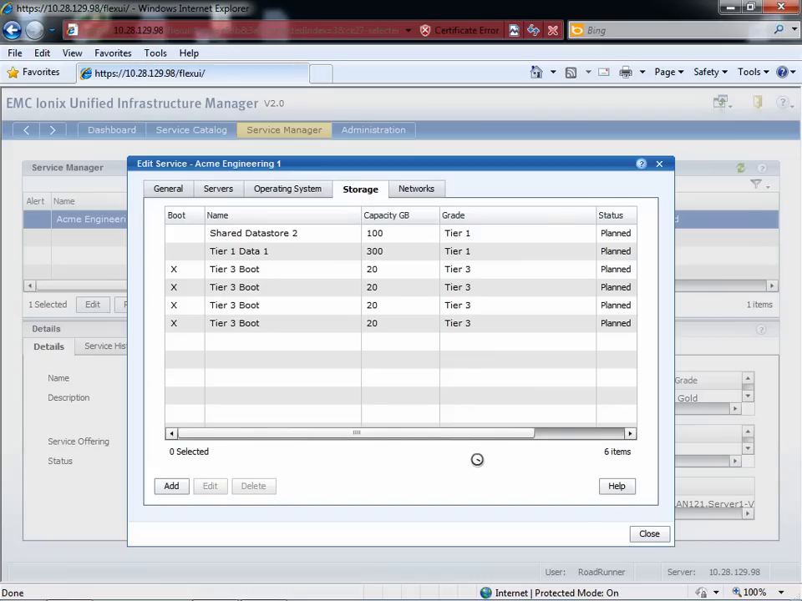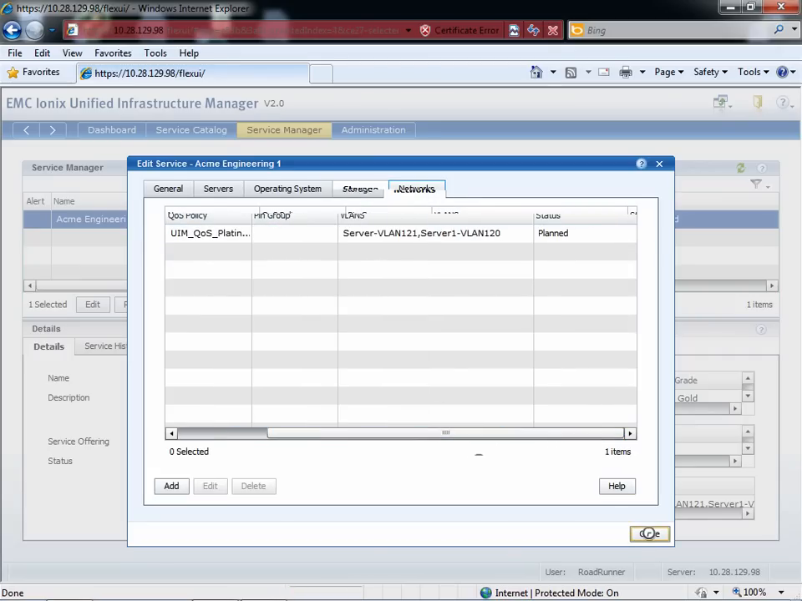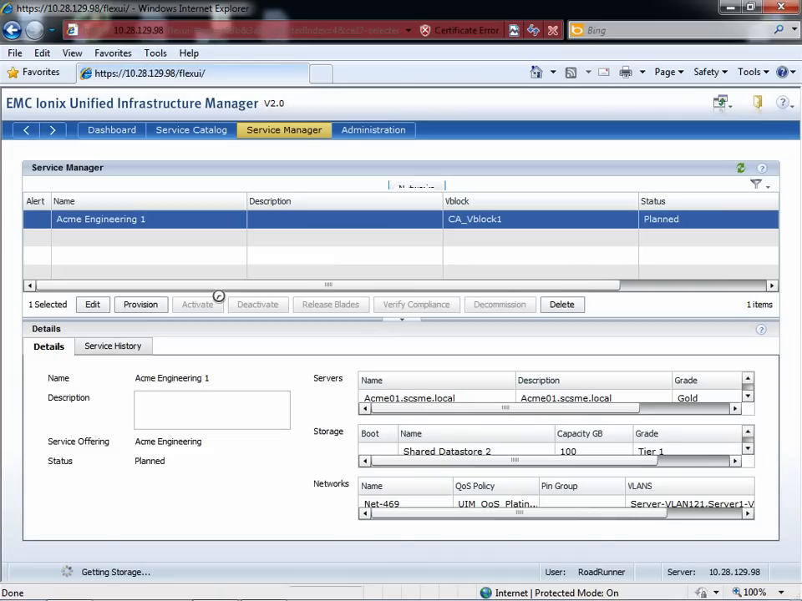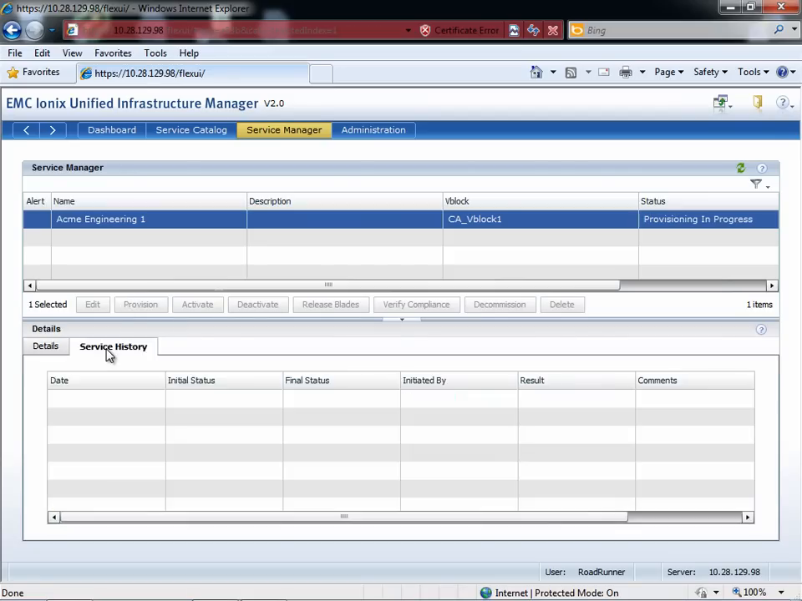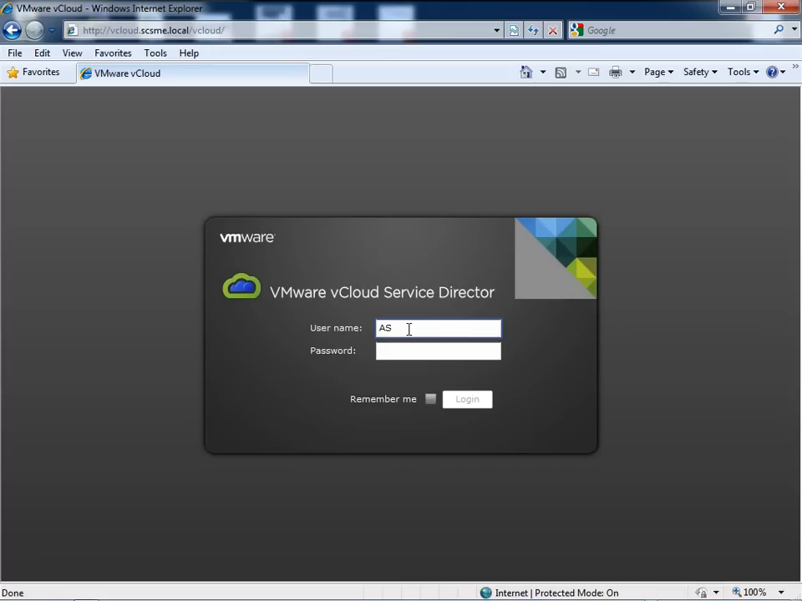And let's go over to our networks, and we can take a look and we see that our available VLANs are what we need. So let's go ahead and close this. And now let's go ahead and provision them out. You can see that they're being provisioned and it is in progress. And down below you can see the current status of those. So provisioning has been initiated. And now the provisioning is successful.